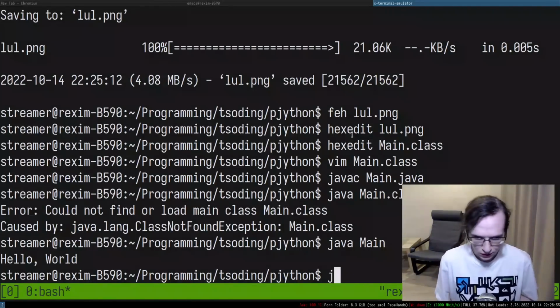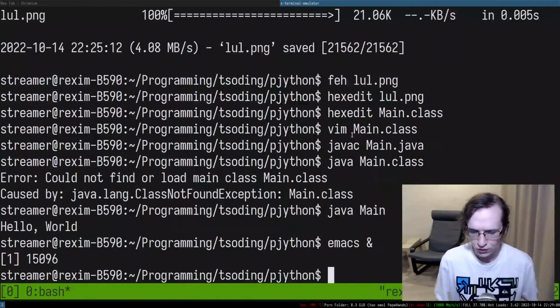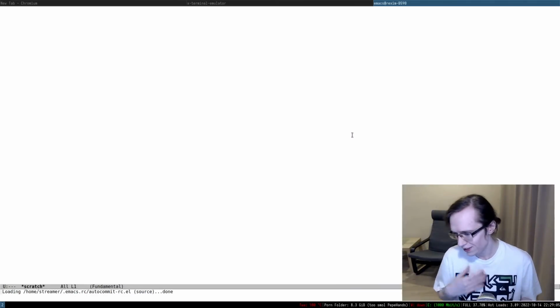Okay, so this is how you run it, and let's actually try to parse this thing. I should restart Emacs from within the development environment, so it inherits all of the paths and stuff like that.